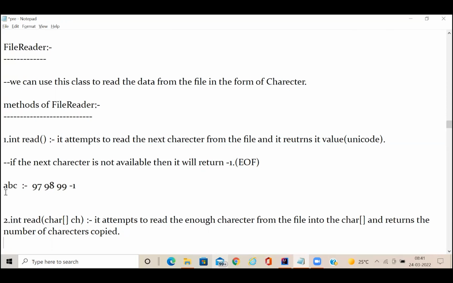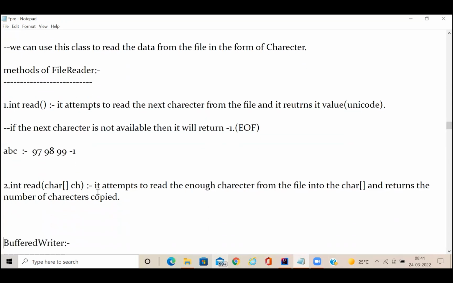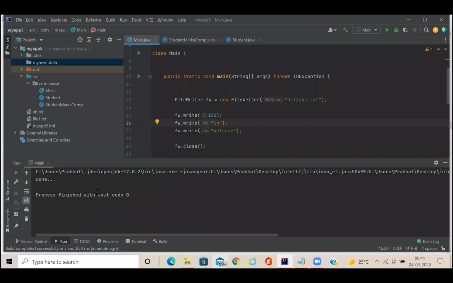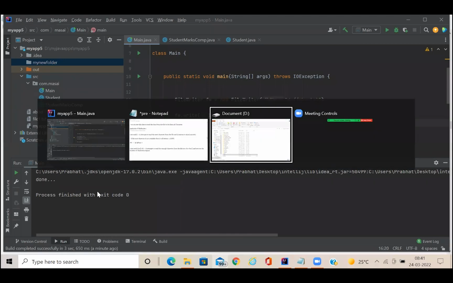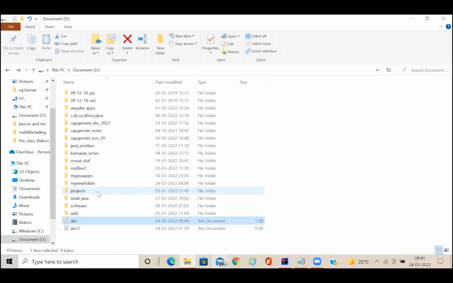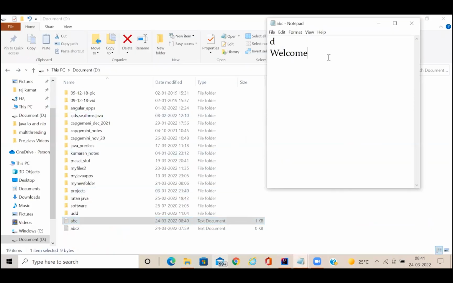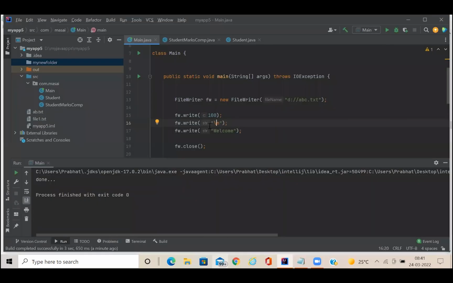By using this, you can read the data from the file one by one. So let's say that I want to read a particular file, or any file. Let's say in my file abc.txt, I have n number of contents. I want to read that in my program. So what I need to do is save this file, and I want to read that.